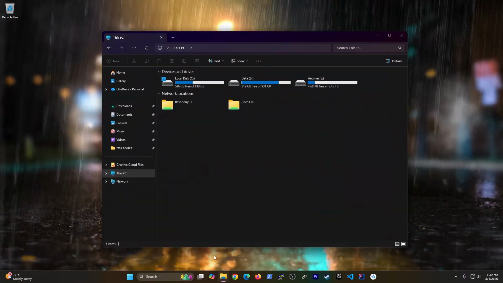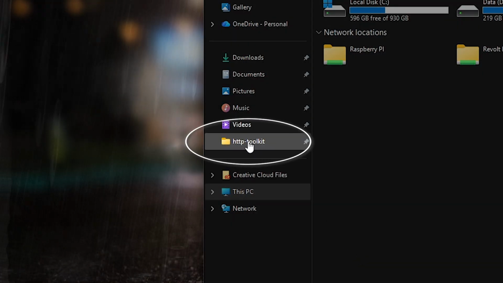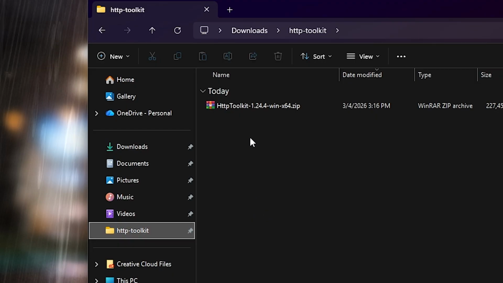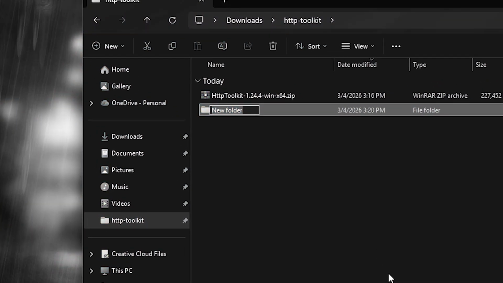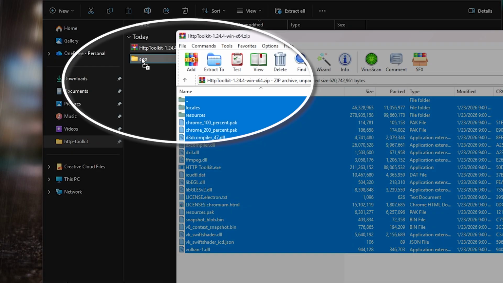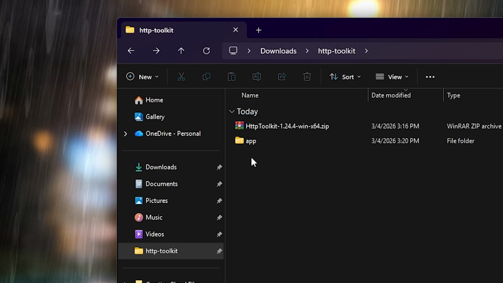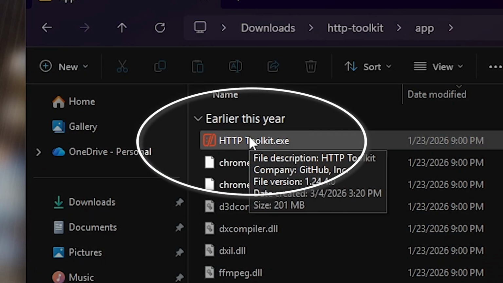So once you have HTTP Toolkit downloaded, just head to the location where you saved it, and you'll first want to extract that zip archive. We'll just create a new folder for it, select all the files in the archive, and then extract everything in that new directory. And after that, let's head inside the folder and you'll see the HTTP Toolkit app.